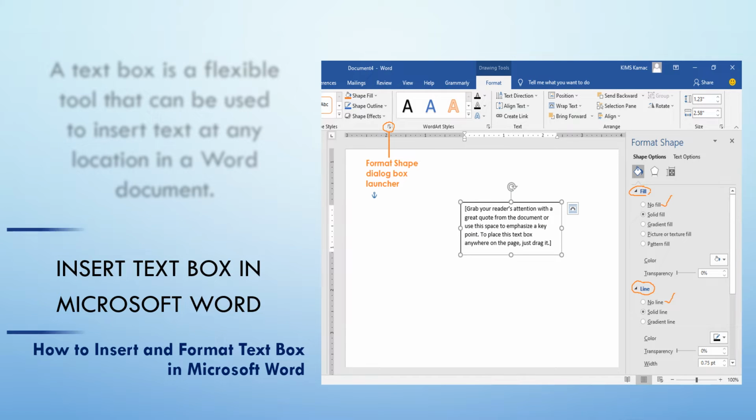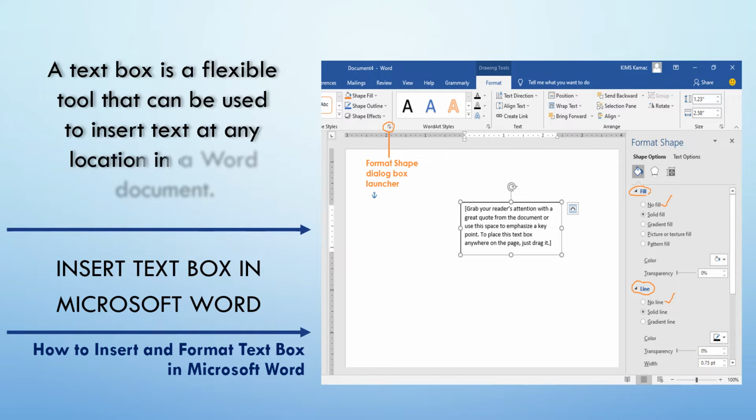A text box is a flexible tool that can be used to insert text at any location in a Word document. It can be very useful when creating documents such as letterheads, business cards, invitation cards, certificates, flyers, banners, etc.